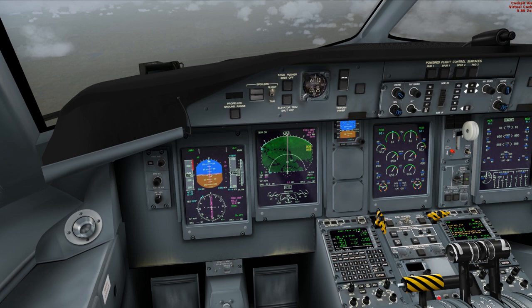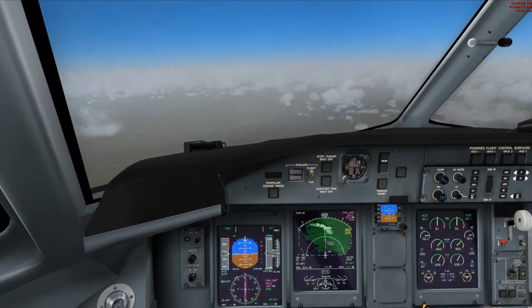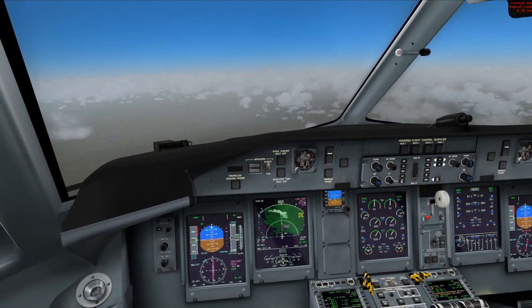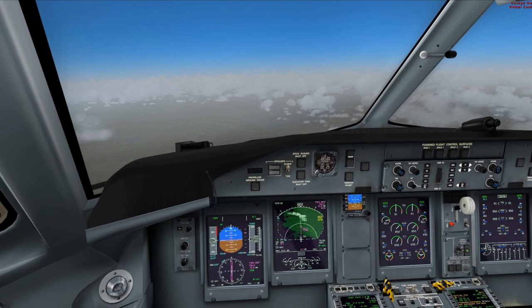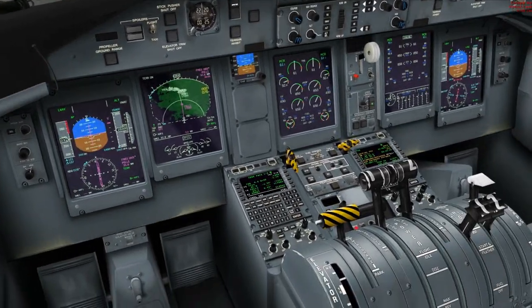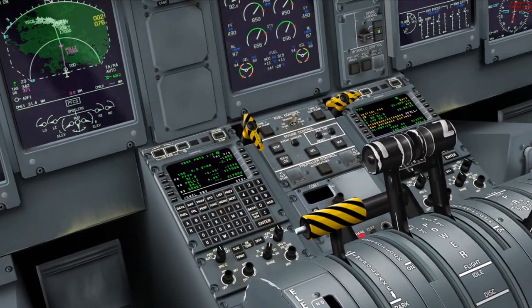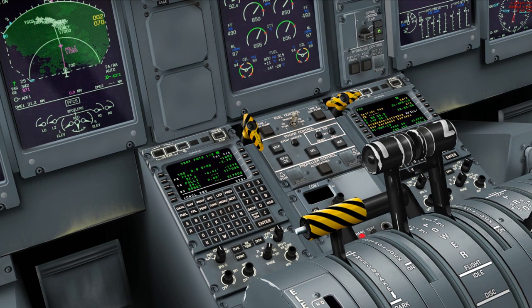Melbourne Centre, speed of Q400, climb through 2000, 5 miles from descent. Speedbird 462, identified, climb to flight level 240, no speed restrictions. Climb flight level 240 and no speed restrictions, Speedbird 462.